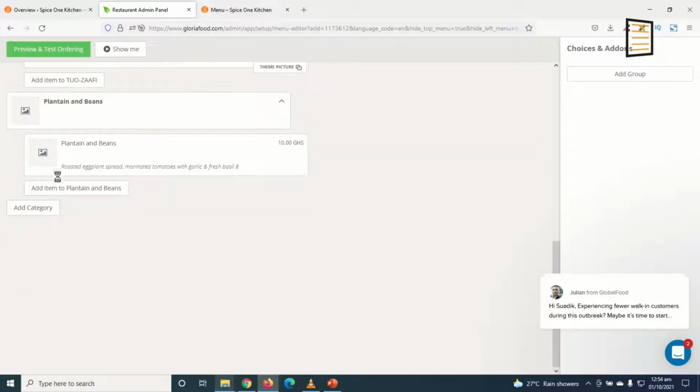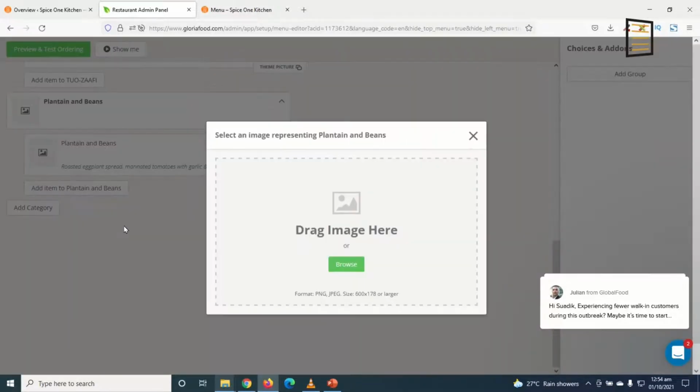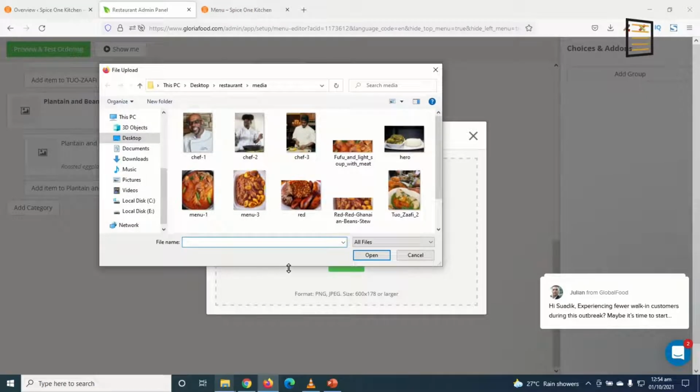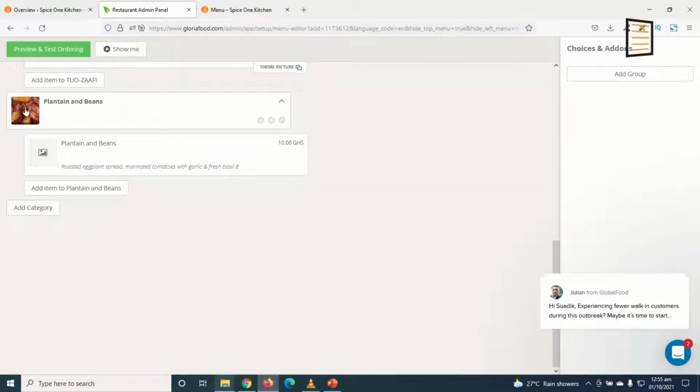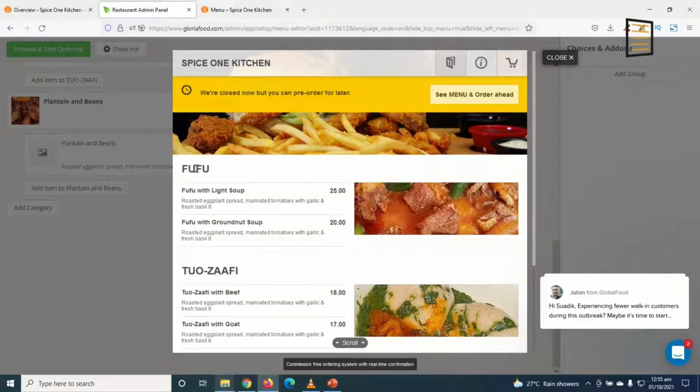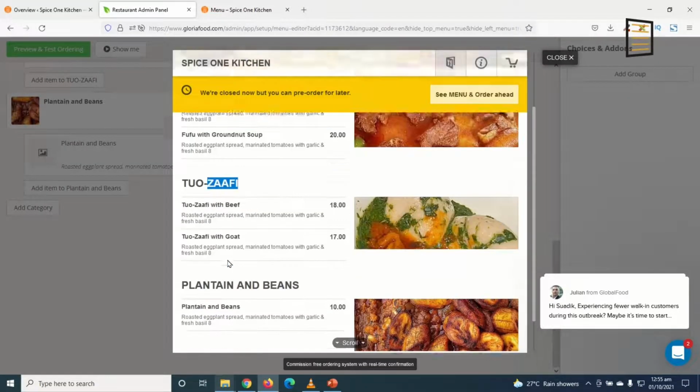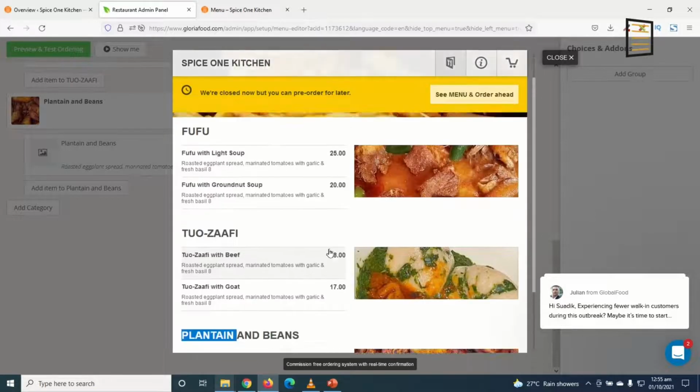Finally, plantain and beans, browse, and I have my image in here. Set image. Awesome. Then I can go ahead and preview and test ordering. So these are my categories: fufu, zafi, and plantain and beans.